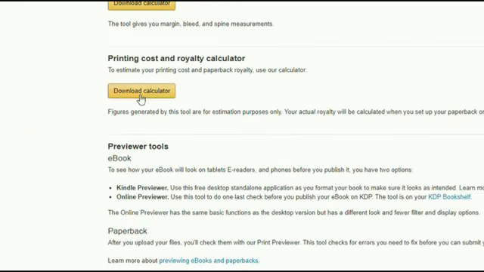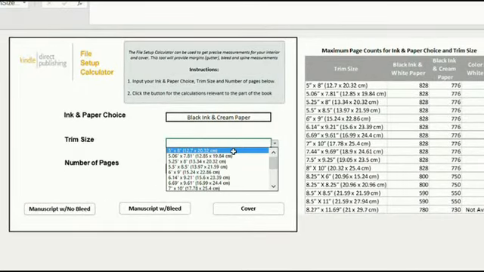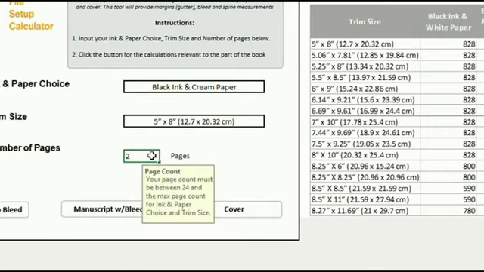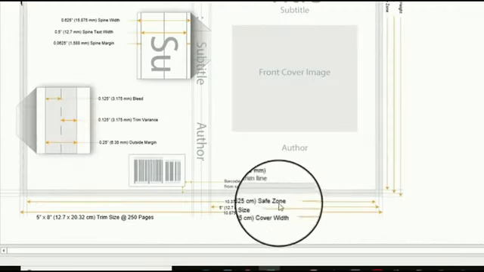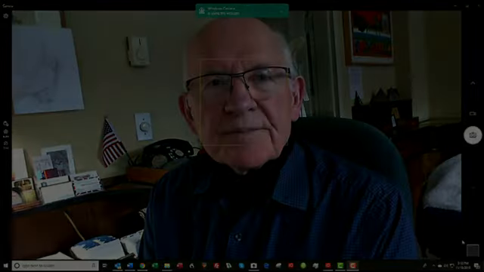When I've downloaded the calculator, I can input the numbers, that is, the size of the book, 5 by 8, the number of pages, and with that, I get the exact dimensions to make the art in Photoshop.